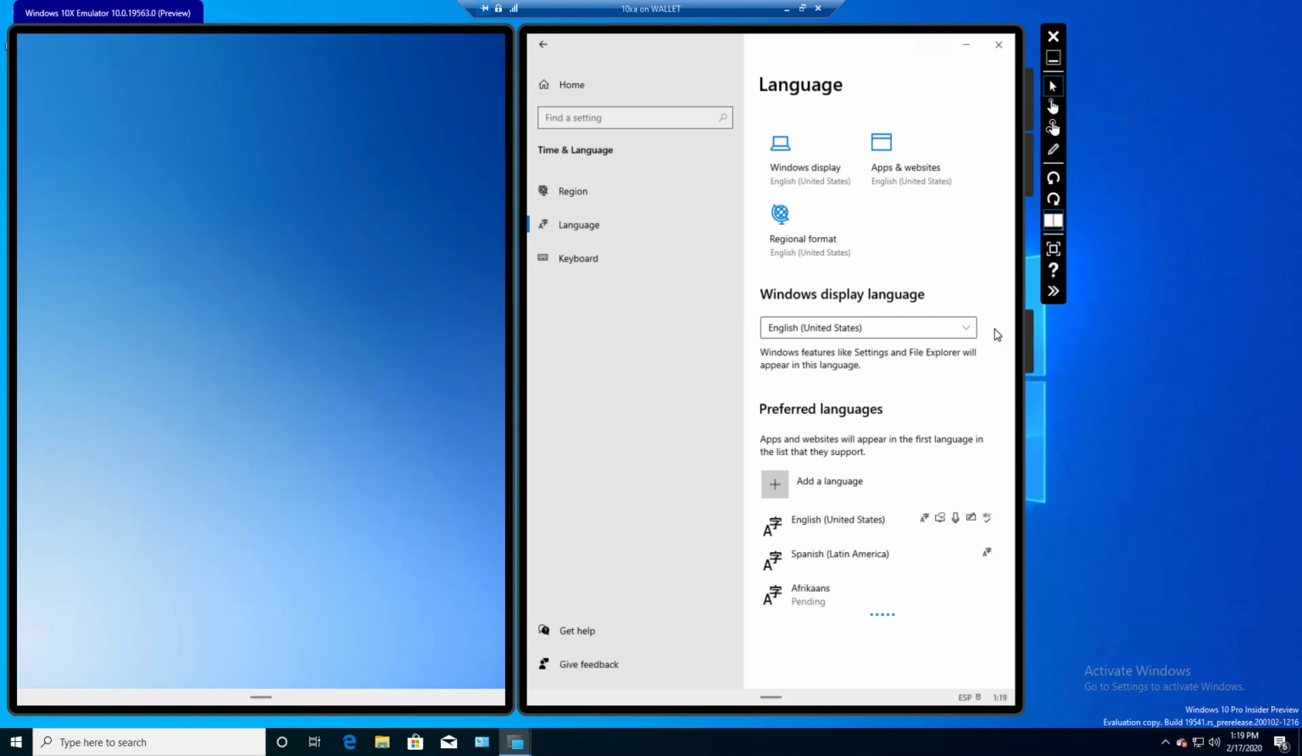If you want to go back to a different language, come back to the same spot, change to the different language, and then once again restart, and you'll be back in.